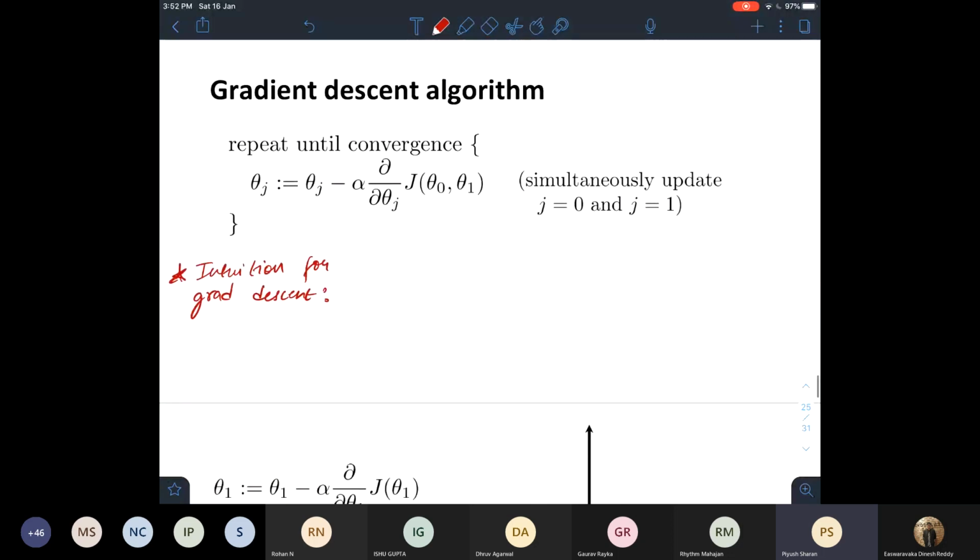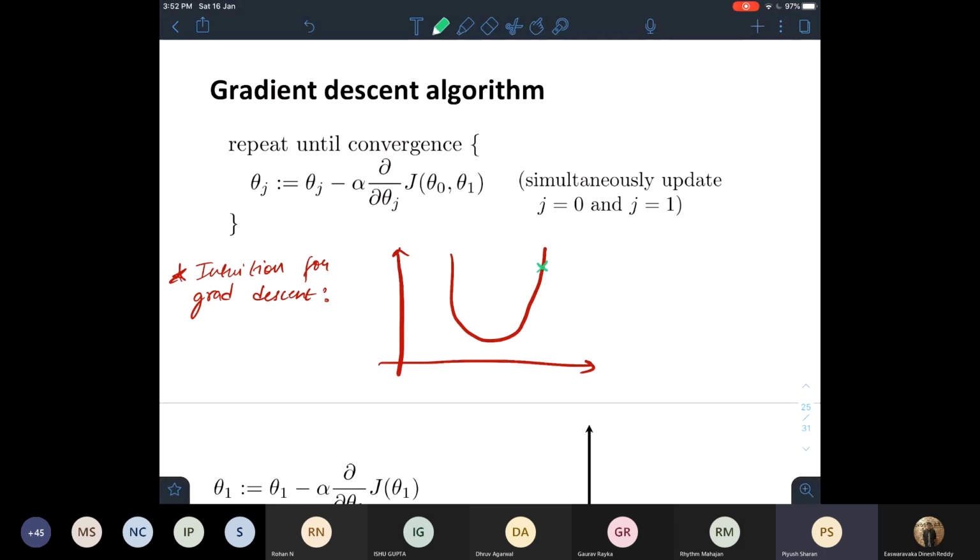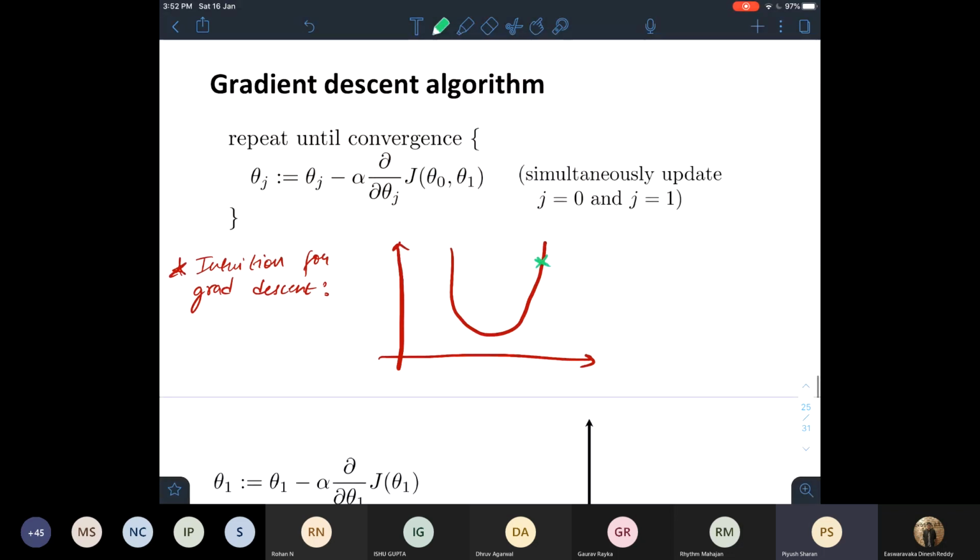Okay, so I'll only explain it in a 2D plot. It will be difficult for me in 3D. So say that this was the convex function that we have, and we start off somewhere over here. One thing I forgot to mention: this alpha is called the learning rate, and this is always a positive quantity.